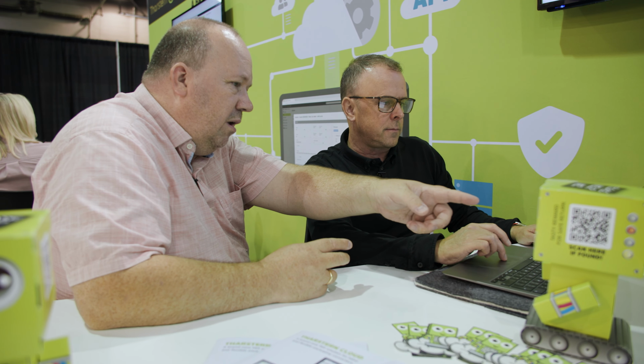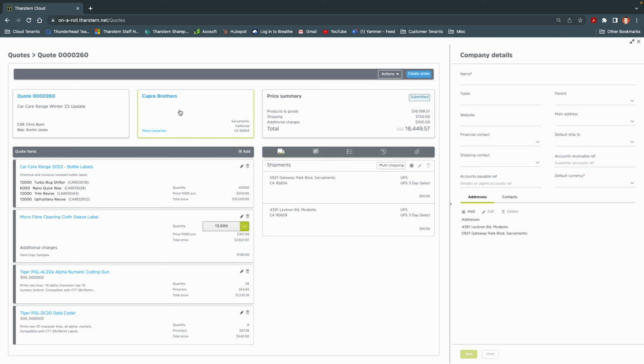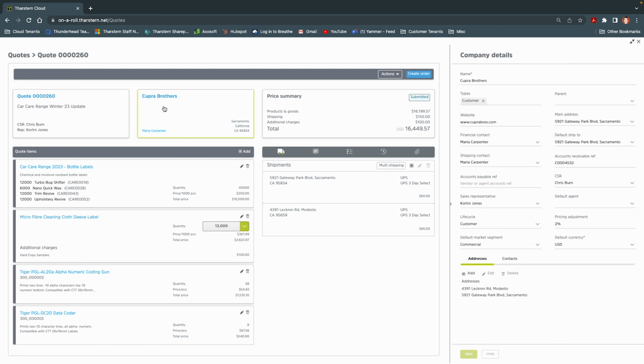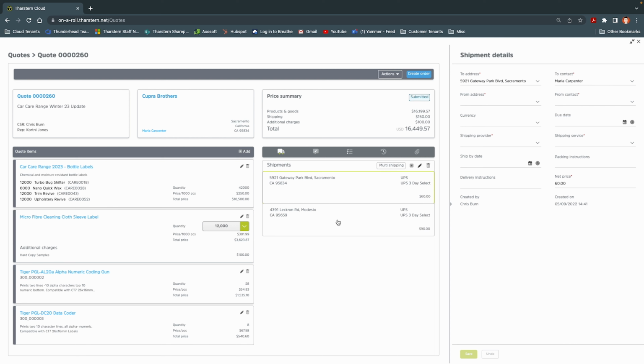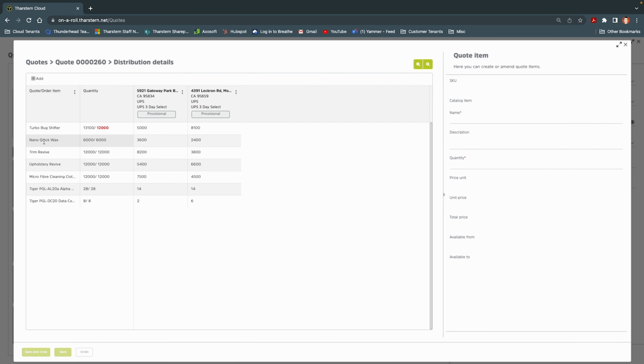So all of these panels, behind each panel is all the data. Basically, when you click on that one, it opens for the details, and that's where you do the editing. So that's the company details. I've got access to the company, all their addresses, their contacts. My pricing summary is in here. Each shipment supports multiple shipments, with a distribution grid where you can decide how many.